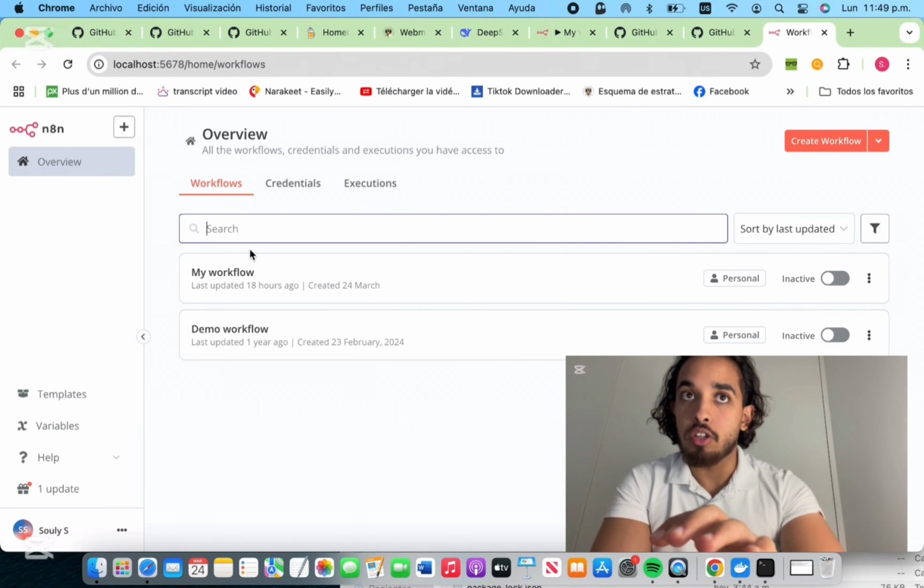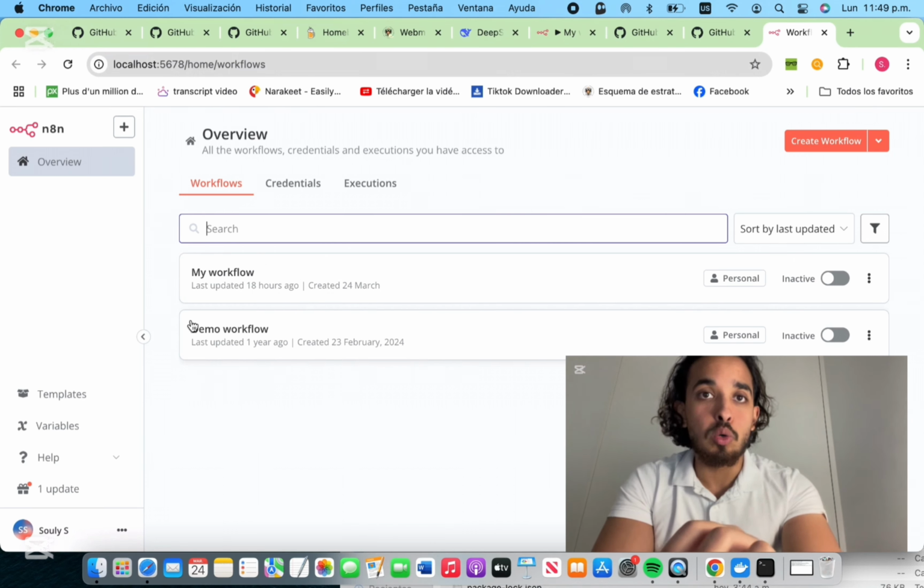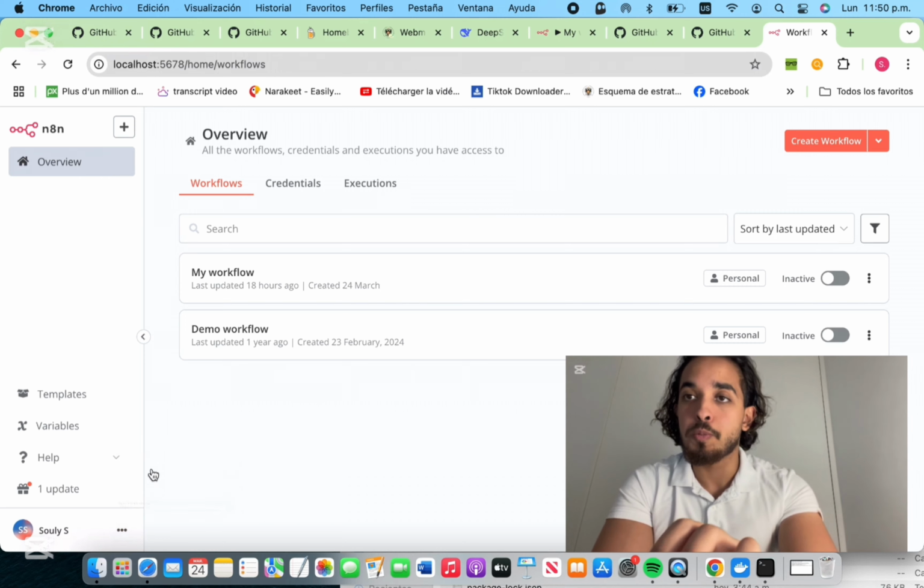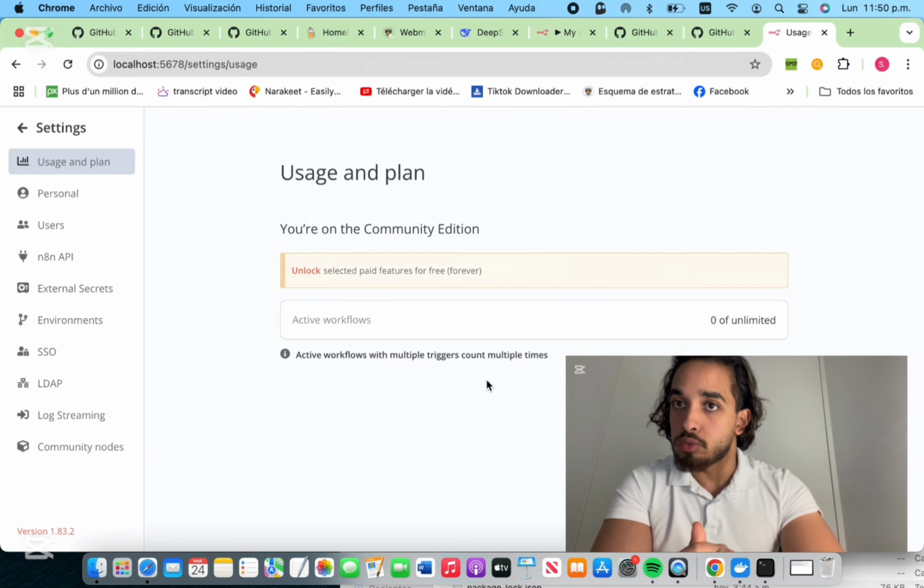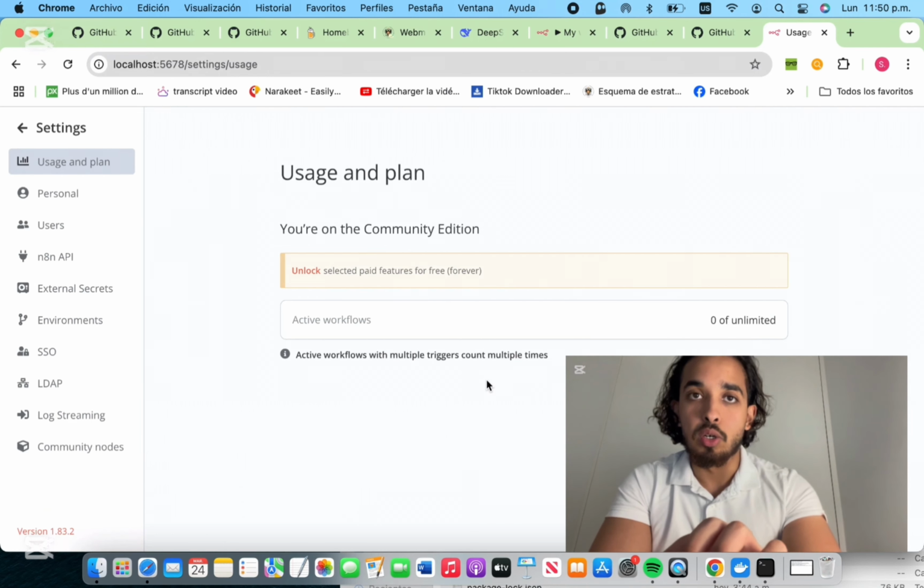So from now on, you're hosting N8N on your desktop. But the thing is that we should go to settings in order to apply the node. Go to settings, community nodes.